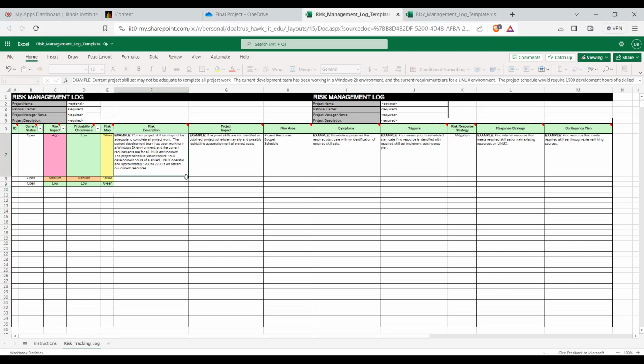This is an example I put in. Current project skill set may not be adequate to complete all project work. The current development team has been working in a Windows 2K environment, and the current requirements are for a Linux environment. The project schedule will require 1,500 development hours of a skilled Linux operator, and approximately 1,900 to 2,200 if we retrain our current resources. That's the risk. The project impact is that if skills are not identified or obtained, the project schedule may slip and possibly restrict the accomplishment of project goals.